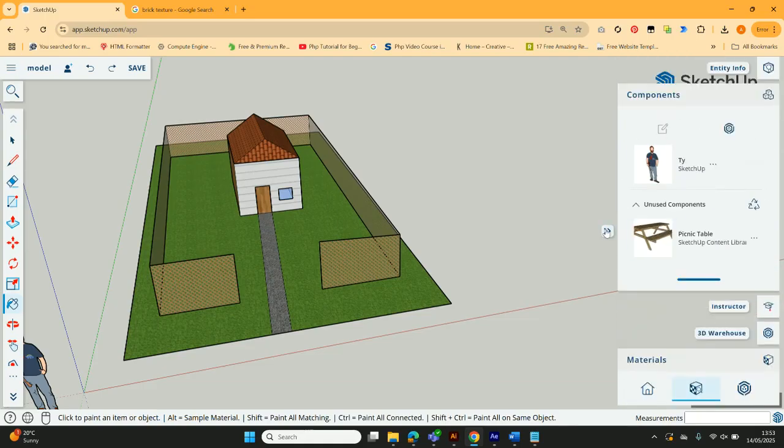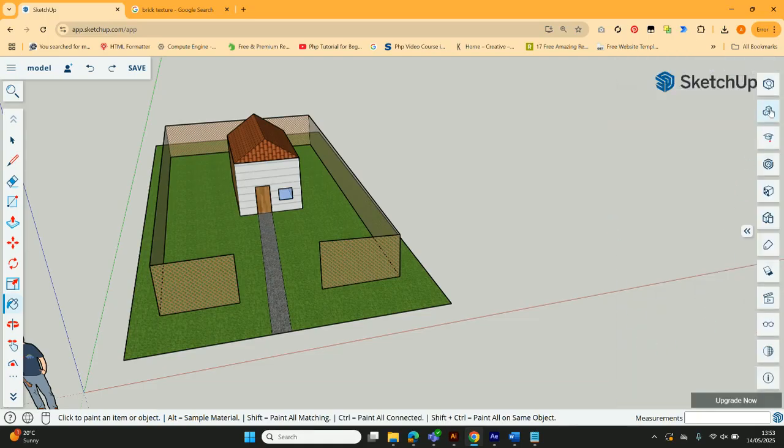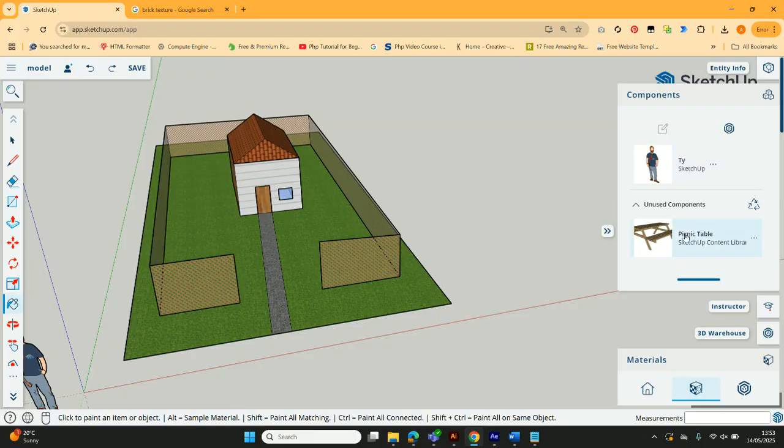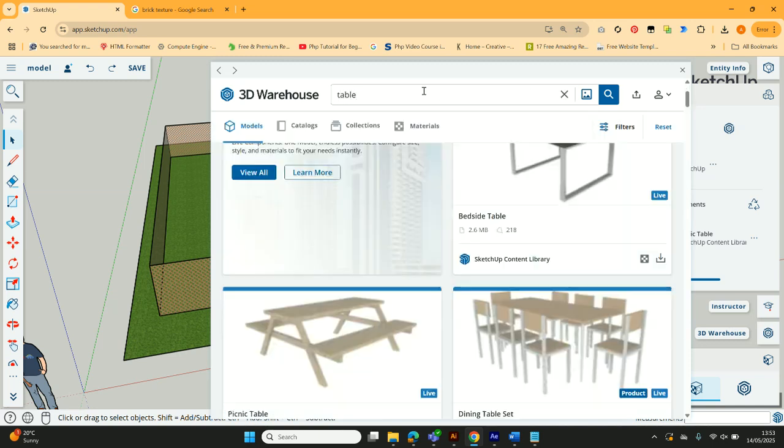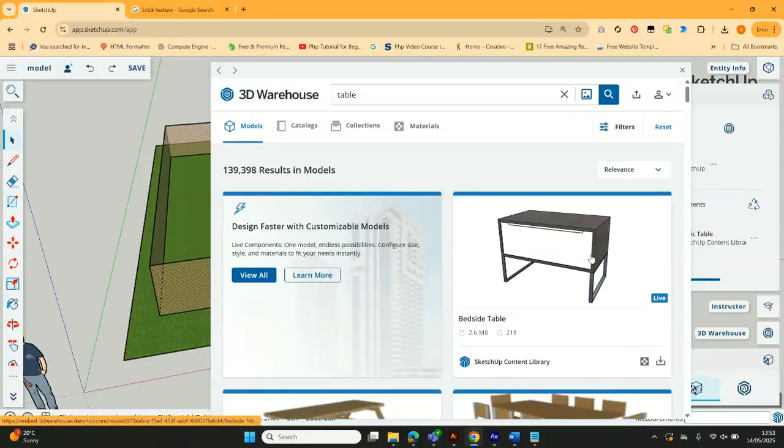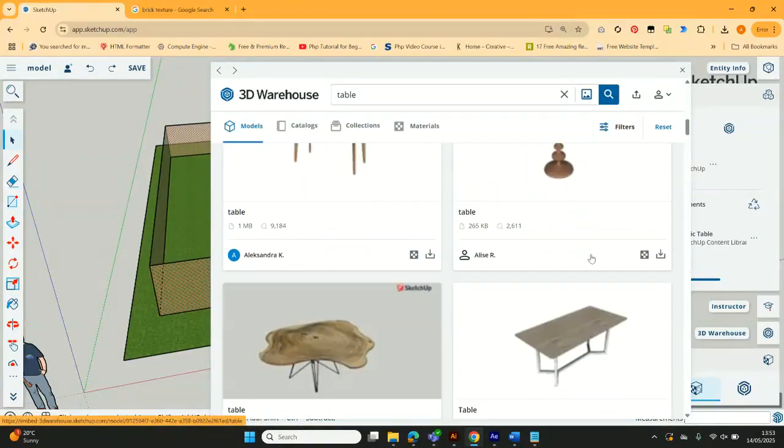Now, let's see about the components. Like if we need different types of components, suppose here I need a bench. So there's one option to create it manually by using all the tools. That will take a lot of time. There's one other option: go to the components, then open your 3D Warehouse. In your warehouse, you can select a table, just search it and choose your desired table according to your requirement.